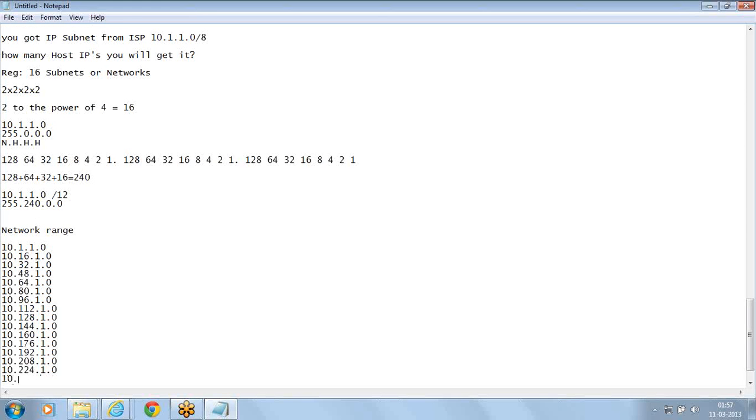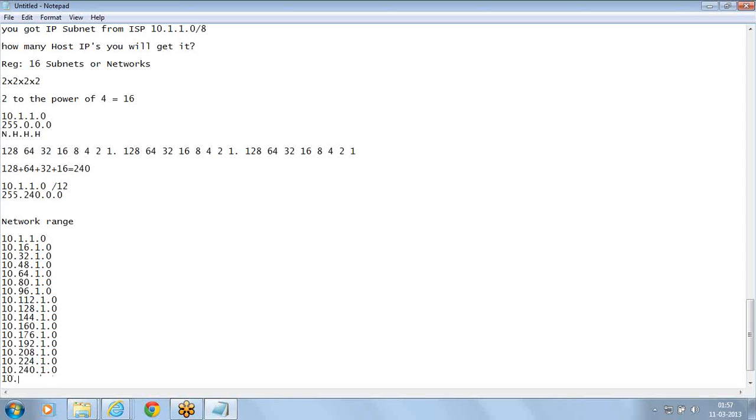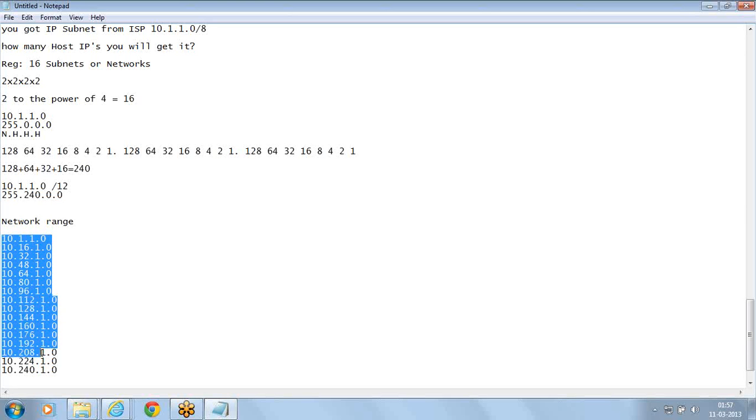So like this, how many will we get? Until the third octet reaches 255, because we are dividing this portion. So it goes till 255, and the last one is 240. You won't get 256. We have 255 as the maximum. So you can see how many: 1, 2, 3, 4, 5, 6, 7, 8, 9, 10. Have you got it?